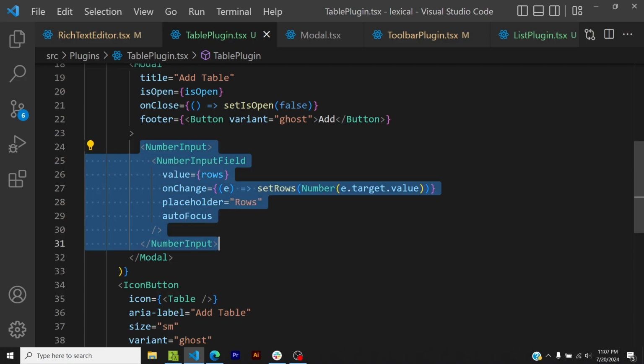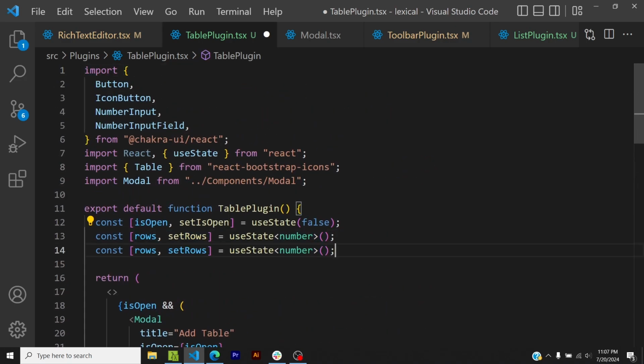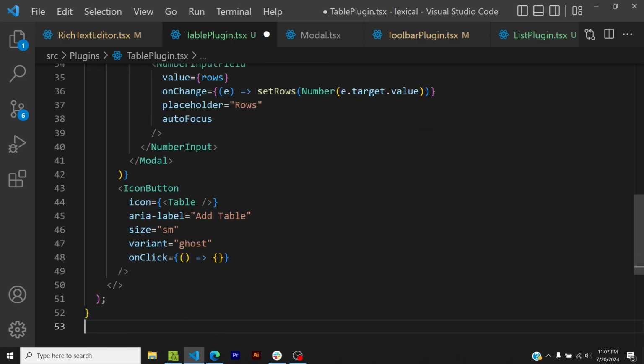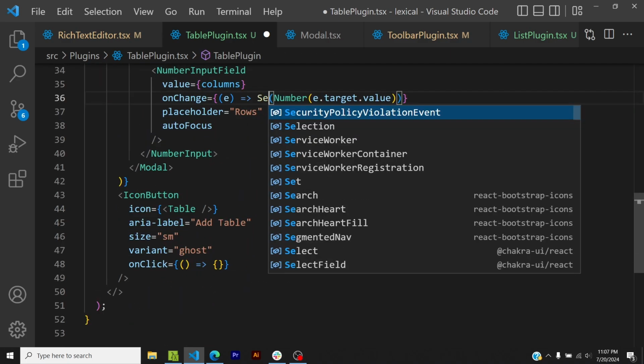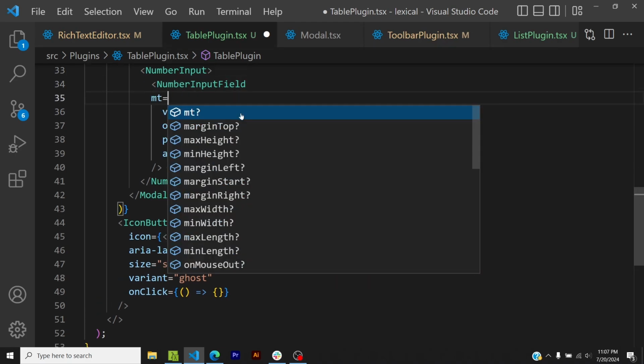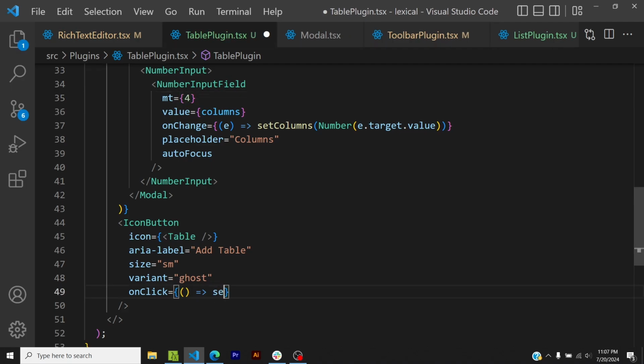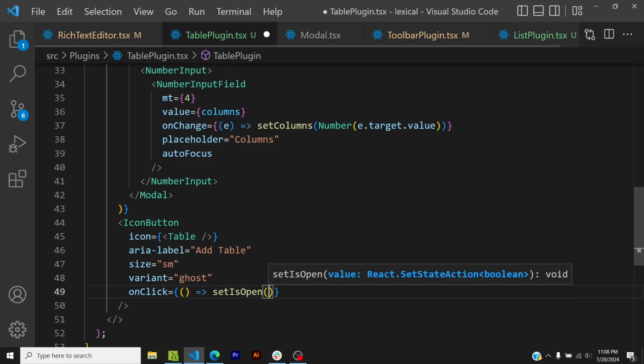So let me copy paste this for columns as well. Let me copy paste this to make the column state. So columns, setColumns. So columns would go here. setColumns would go here, and placeholder would be columns for this. Let me give a margin top of 4 so that there is a gap. Here I would say setIsOpen should be true so that the modal opens.